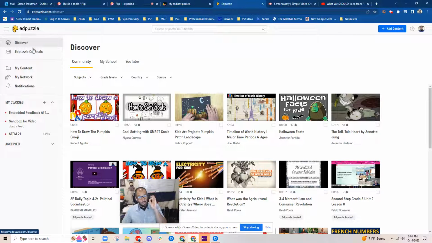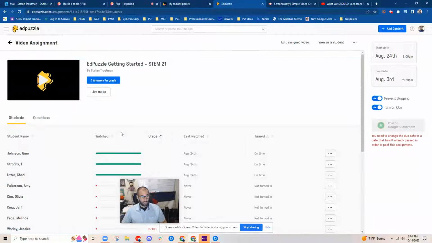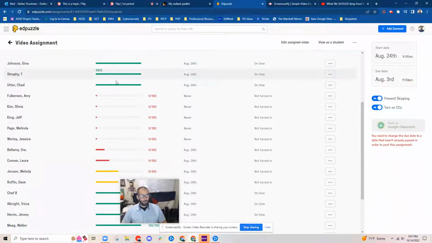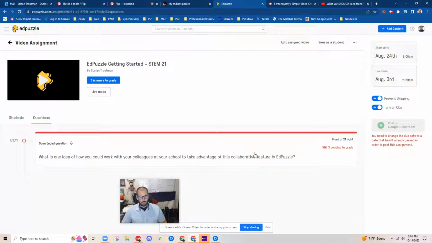That's the very, very basic minimum of how it works. But as a teacher, then you have access to all kinds of powerful data, like how long your students watched your video, how they responded on each of these questions. Super, super, super powerful EdPuzzle, and again, mostly free.